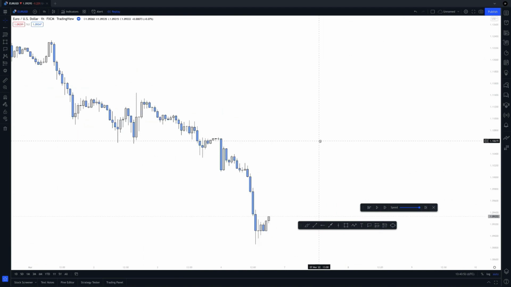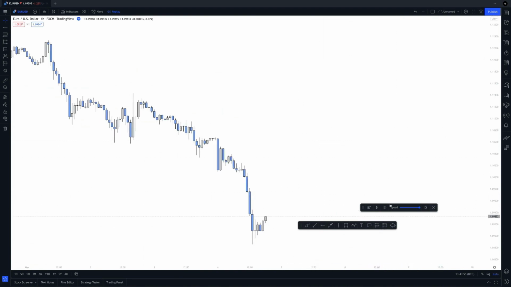That's the thing you want to be using when you're backtesting. Okay, so this is your backtesting tool.